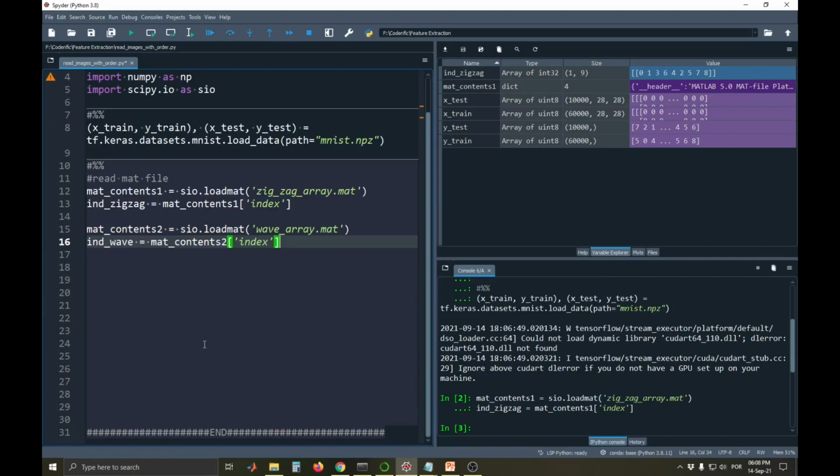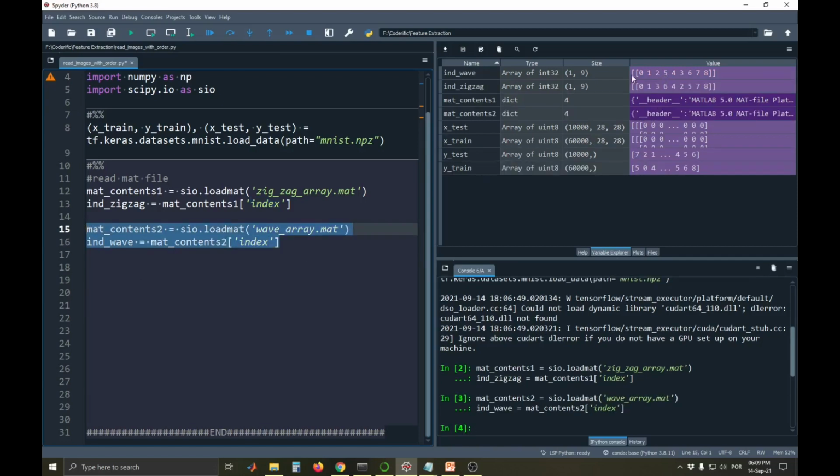Next, I am going to extract the indices based on wave order, and the method is the same. I have used sio.loadmat, and to extract the indices under index, I have created the index_wave variable. Let's run these lines. As you can see, the wave orders are in perfect sequence.